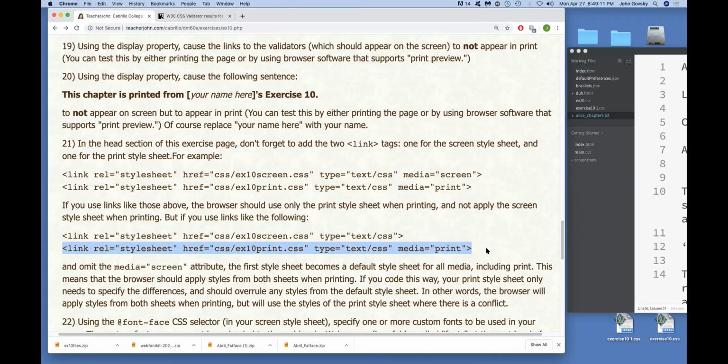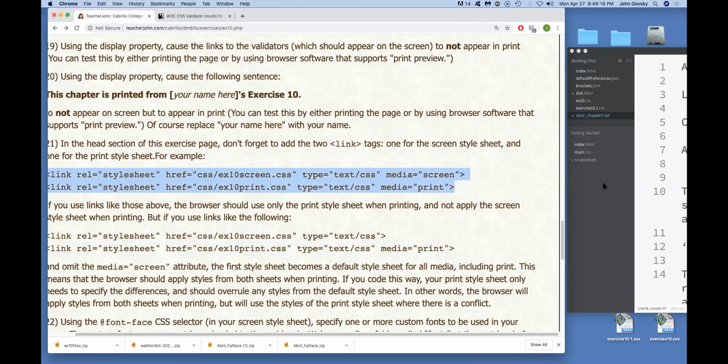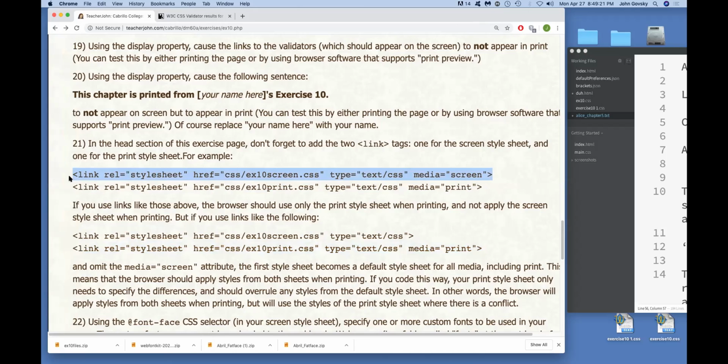Let me say that again, because I might have lost you. If you use the top two statements, they're independent of each other, and the browser will only look at the one when it's displaying on the screen, and the browser will only look at the styles in the print style sheet when it's printing. They're independent of each other, and it won't mix and match the styles. But if you use these two statements, when you go to print it, the print style sheet will basically include all the styles from the screen style sheet, and then anything in the print style sheet that's in conflict with the screen style sheet, the print style sheet will overrule it.